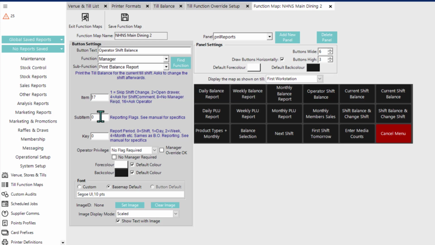Now the sub-item field, that can be used to preset some configurations for the button based on those till level print flags that we saw a couple minutes ago. So even if something is showing or hidden at the till level, we can override that when a specific iteration of the till balance report till function is being used. And lastly, for the key field, we can configure which period to report on. So if I click through these, you can see that I've got different numbers entered into that field corresponding to each of these report periods.